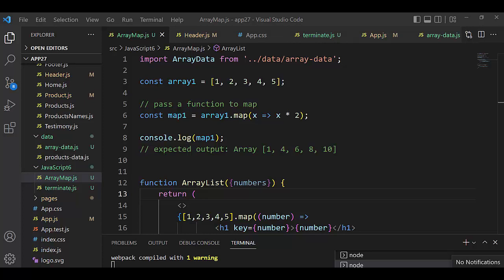This video is JavaScript 6 for Total Beginners.